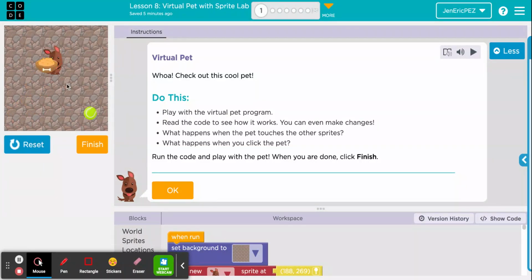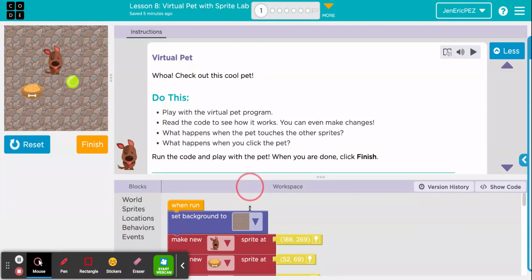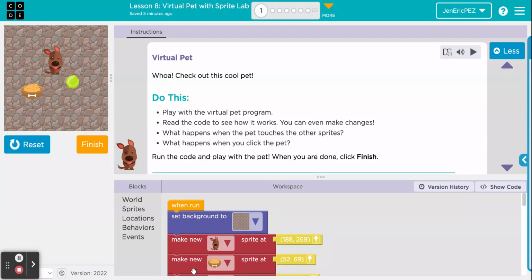Looks like we can feed the dog or give the dog a tennis ball or click on him and he makes a noise. Let's do the second bullet. Read the code to see how it works. You can even make changes. We'll use our little arrows here to make some more space to get down to the workspace. I guess that's all it wants to give us. Let me move this for us then.